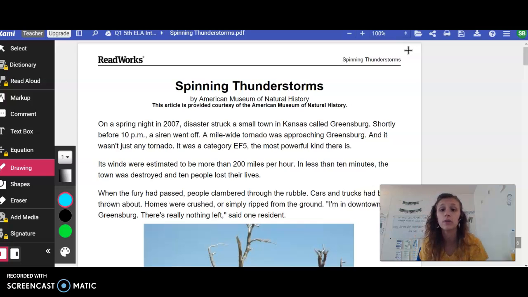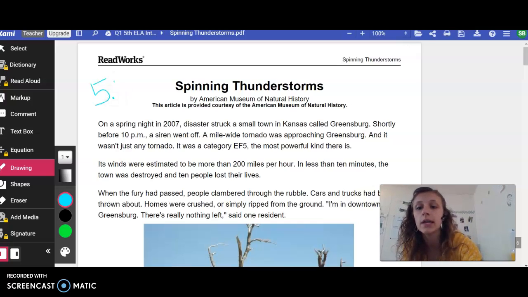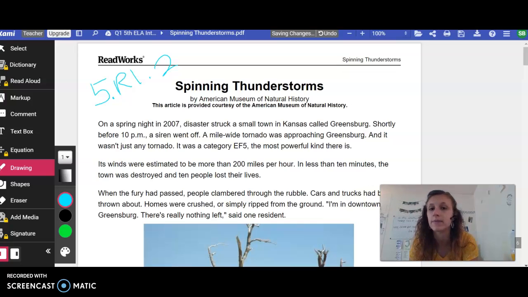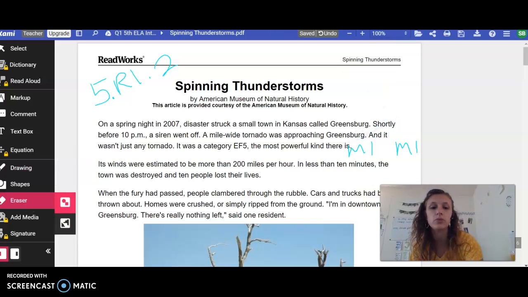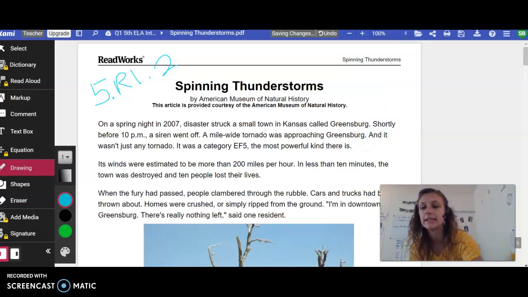All right, so let's go over the spinning thunderstorms to get us started. Remember that we are working with 5.RI.2 as our focus standard, the 5th grade reading informational second standard, okay? And remember, that is talking about summarizing informational text. To do that, we need to find our central idea. We have all of these little main ideas, right? And all of our main ideas go into our central idea. That's what we are going to do today, just like we've been doing: find the main idea of each.